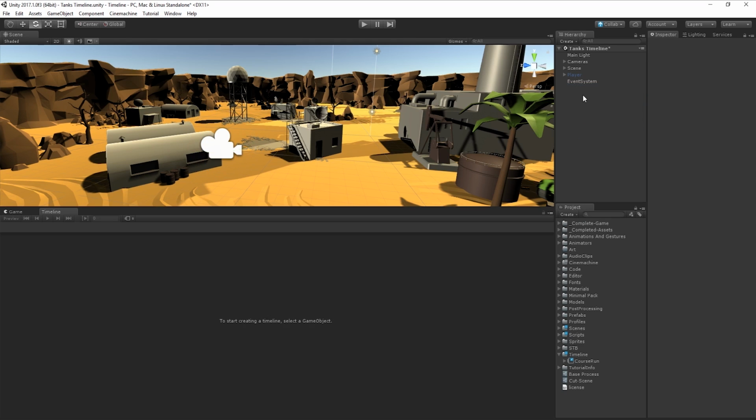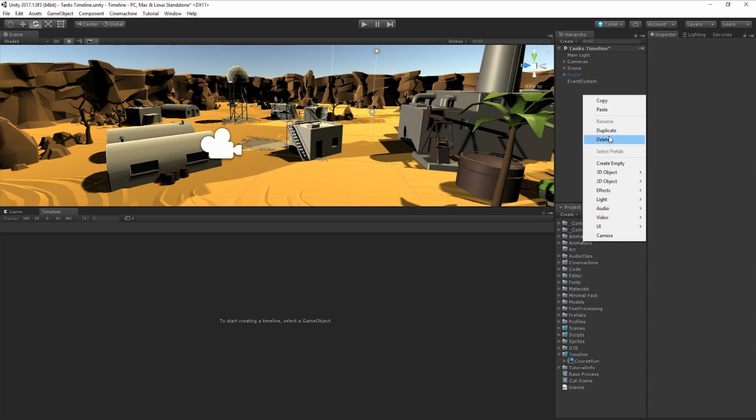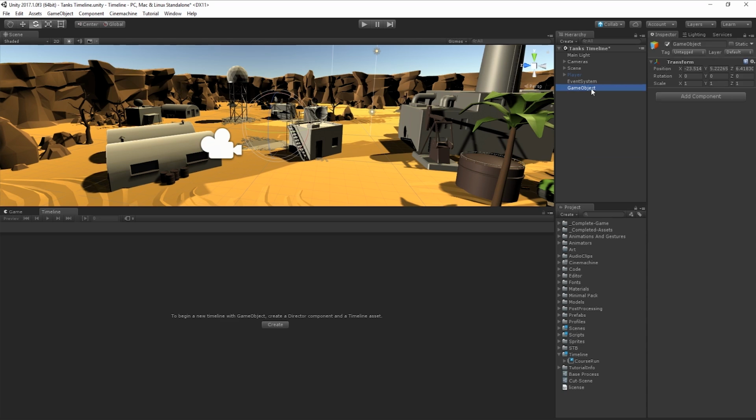I also want to make sure that I know where my playable director component is. So let's be sensible and create an empty game object. Then, let's name it Timeline. This will be our main controller for our timeline assets. With the Timeline game object selected, let's click Create.